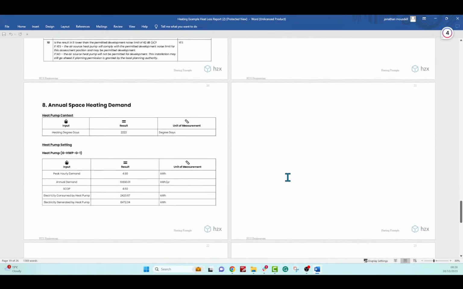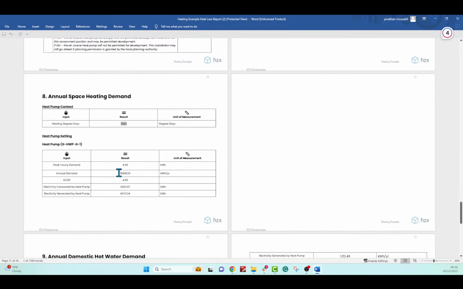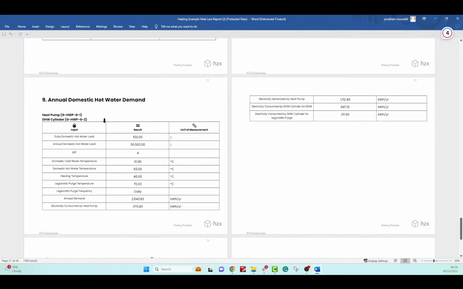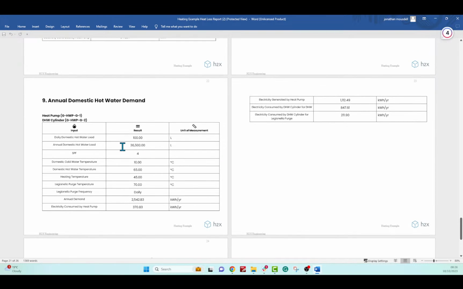And for the annual space heating demand, we entered the degree days in the settings for the heat load settings, and then it's telling us that's how many kilowatt hours per year, and that is where the power is coming from based on the scope that we set. And then same for the annual domestic hot water demand. We're using this many litres, and we get a breakdown of that's what we're using throughout the year, and then where is it all coming from. So the heat pump and what's being supplied for domestic hot water and what's being supplied for the Legionella as well.